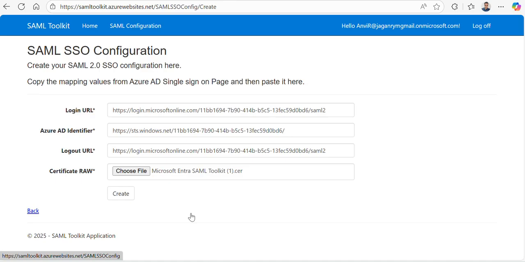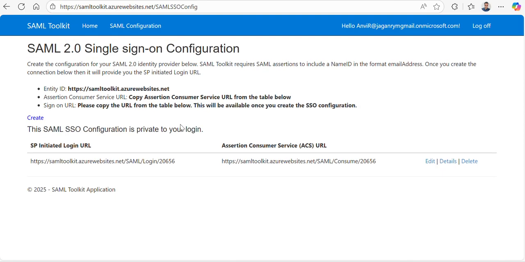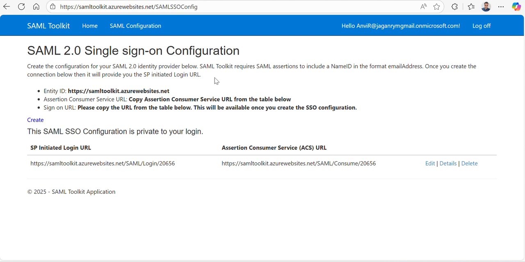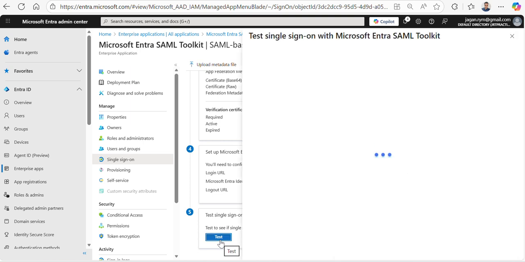So from Entra ID, the information URLs that you need to take, we have taken here, and we have taken the certificate also and uploaded it here. Create. Okay. Now the SAML configuration from the application side is done. Now we can go back and test our SAML configuration.